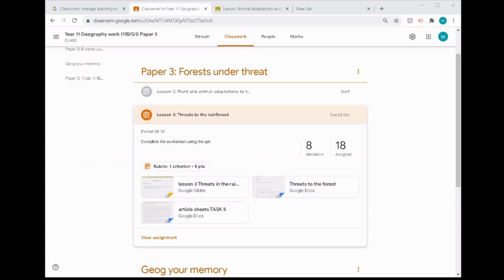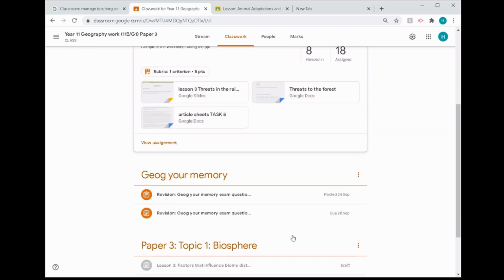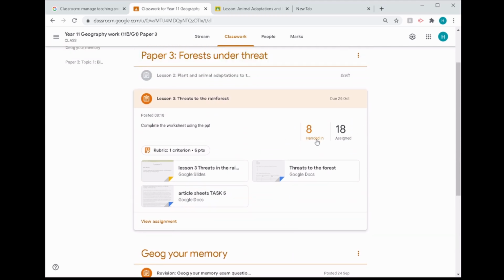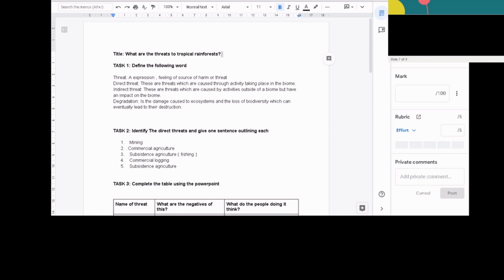Now we're going to have a look at how we can actually use the rubric when assessing our students' work. So the way you do this is you have a look at the assignment that you want to assess. Once you've had a look at the assignment that you want to assess, you then select the handed in work. Okay, now we're going to have a look at how you can actually mark using the rubrics.